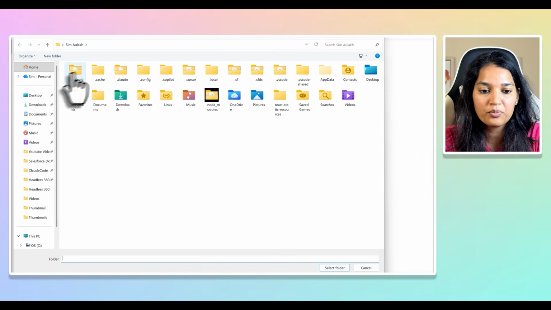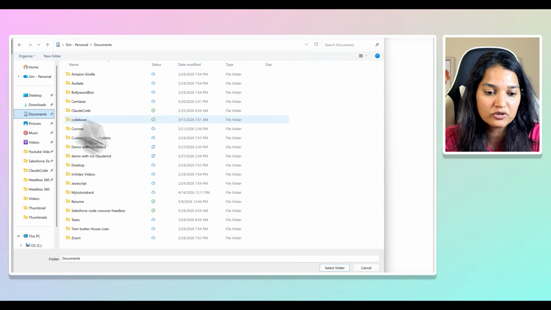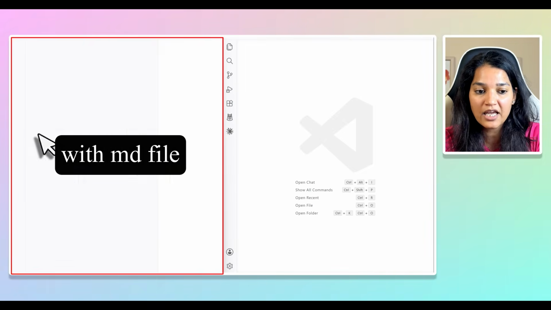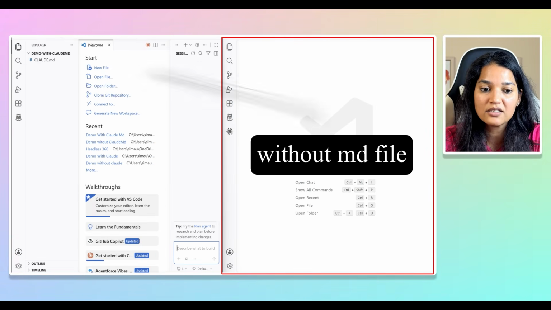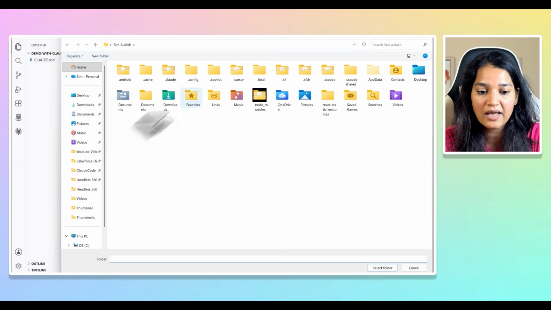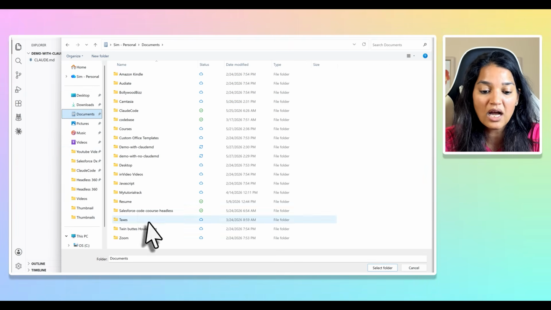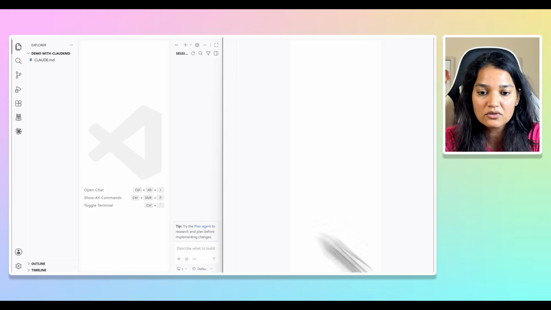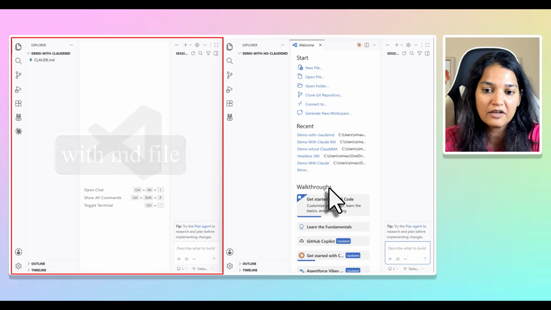Here I'm going to open the one which is with the CLAUDEMD file. So I'll go over to the documents. The left side, always remember, has the MD file and the right side does not have the MD file. And here also I'm going to open the other folder, and this is the one without the MD files. Okay, so demo with no CLAUDEMD. So the right side is no CLAUDEMD, the left side is with the Claude.